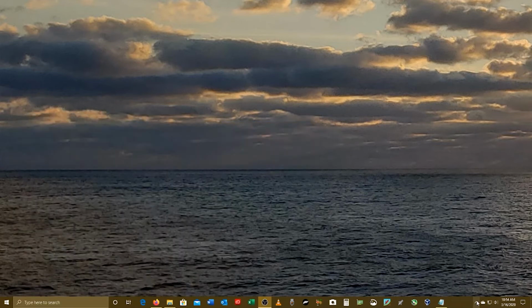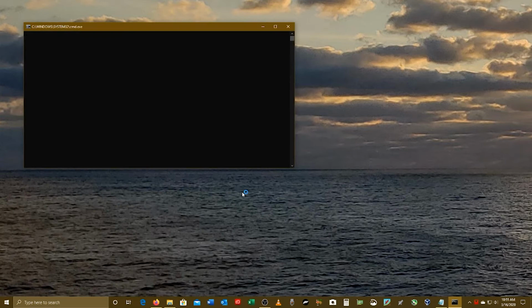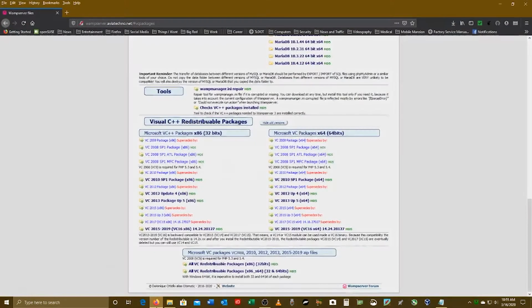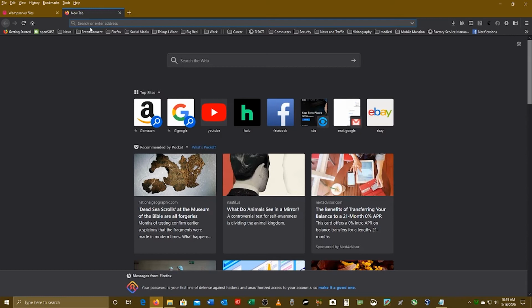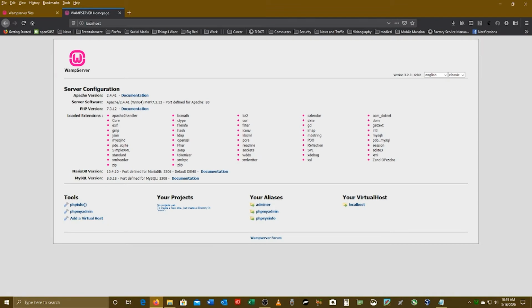Cancel that. Alright, so where is the WAMP server? Let's do it again. Let's try the app. Okay, so WAMP server is green, and we can check to see if it's running okay. We'll just open the browser, go to a new tab, and we just go to localhost. WAMP server. How about that?